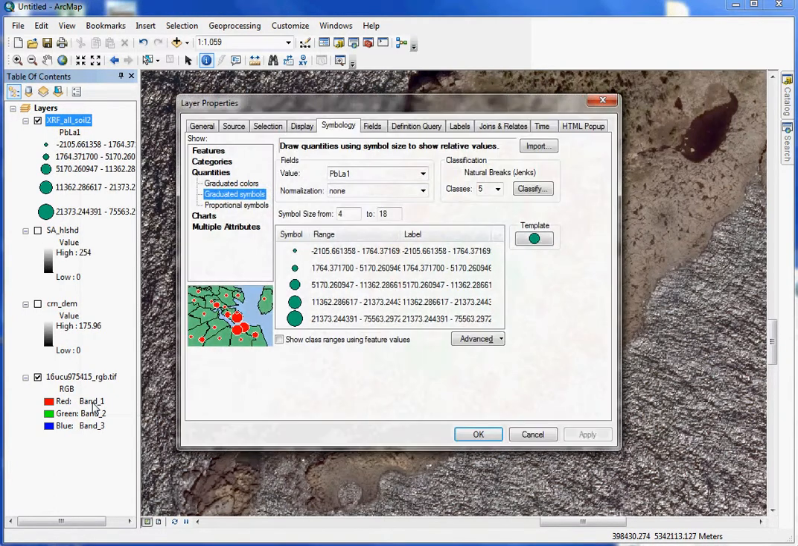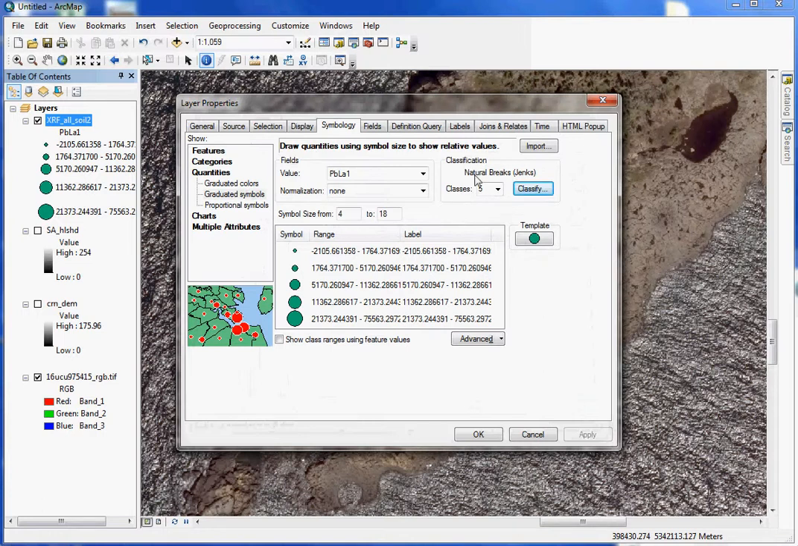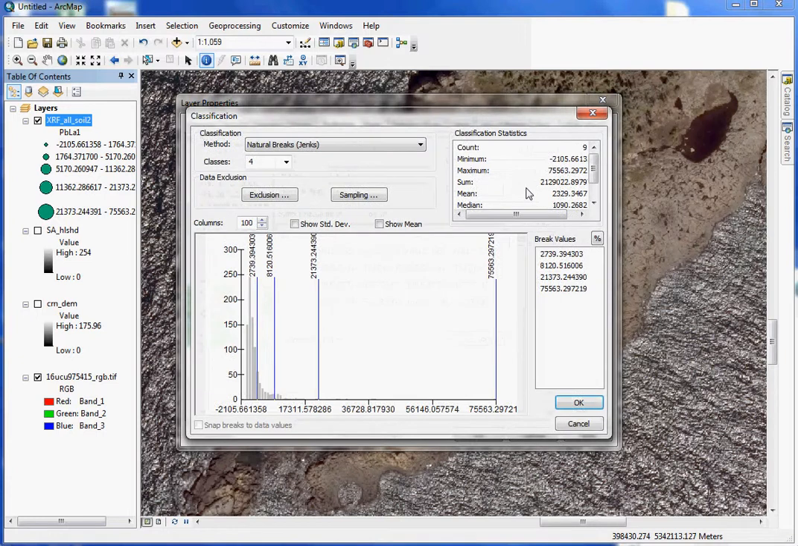If we don't like where those breaks were chosen, we can actually go into this classify. Right now the classification is natural breaks, Jenks, which is a decision about where these thresholds are for the different sizes. We can make that 10 sizes if we want to, right? We can make that 2 sizes or 4 sizes if we want to. We can also change that classification method.